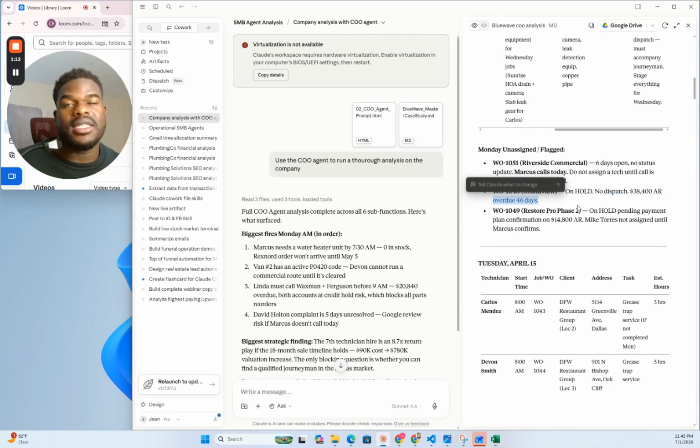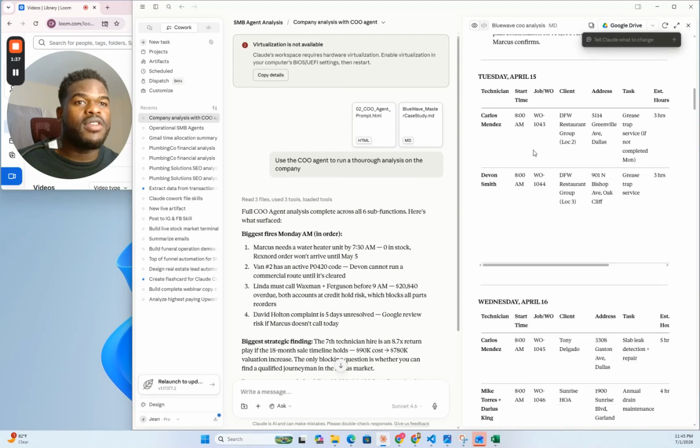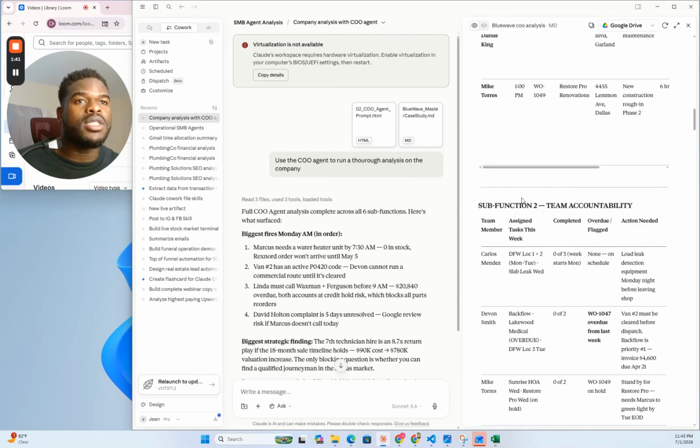That's another thing that kills a lot of small and medium-sized businesses. They go and do a job for a person, and the person does not pay them right away. Again, they have large overheads. They have people to pay, a number of bills, they have to make payroll, and before you know it, they're not able to sustain these things. On hold payment, pending payment, and then April 15th. So it gives you pretty much a weekly schedule, what to hold, team accountability.